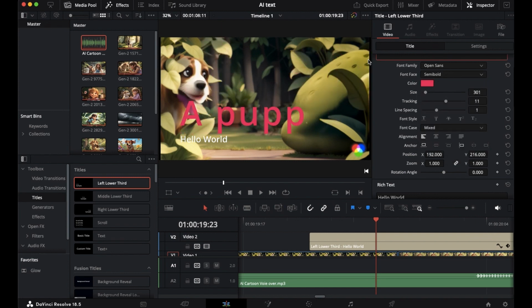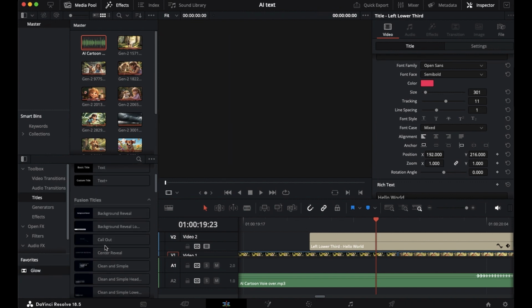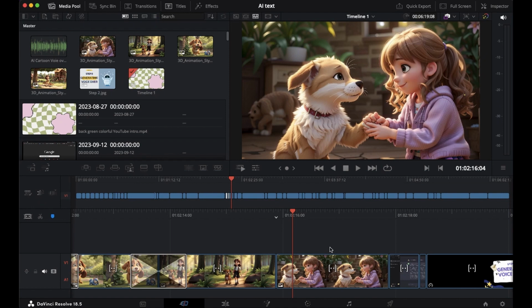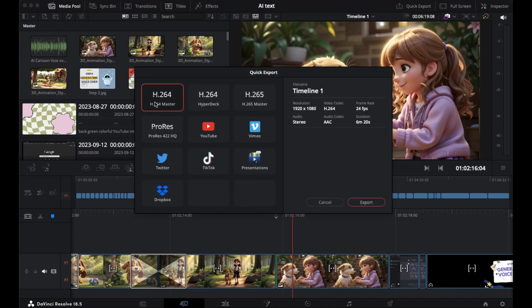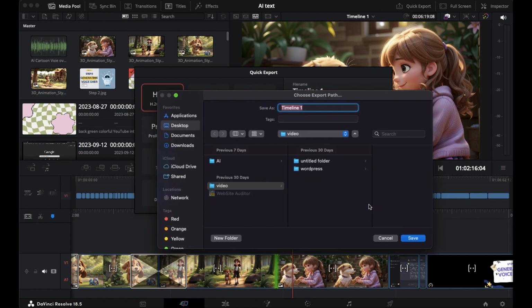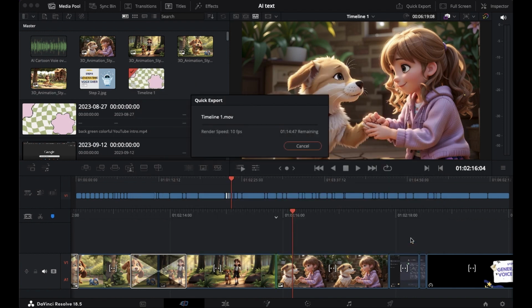You can also adjust the position of the text by using the on-screen controls or manually entering position values in the inspector. Once you're satisfied with your text edition, render and export your video with the text included. Set the output path and file name. Click Add to Render Queue, and then Start Render to export your project with the chosen settings.